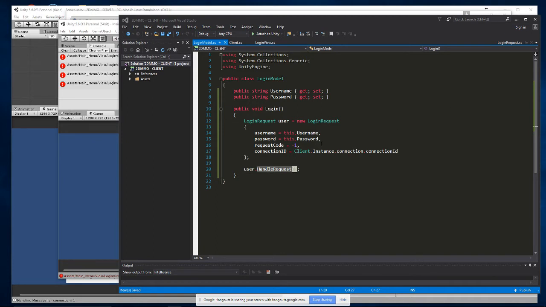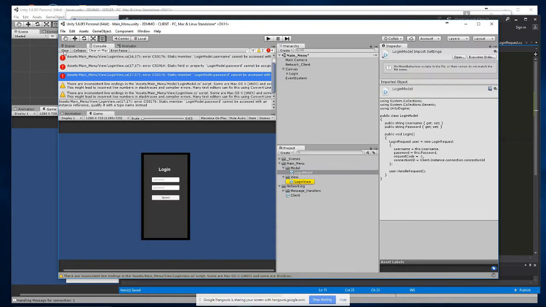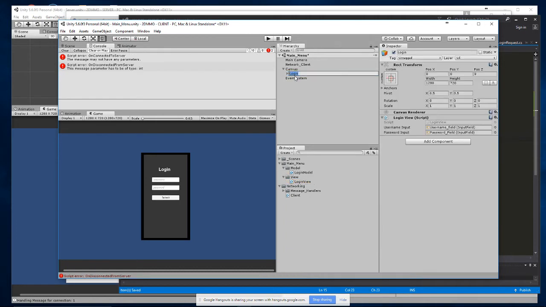Alright, so let's see here. So public void login request, we create the user, and I set it up that way. And then I say user.handleRequest, and username password gets updated from the login view. Alright, sweet. This should work. We shouldn't have any issues with this. Let's go ahead and click on the login here. That looks good.